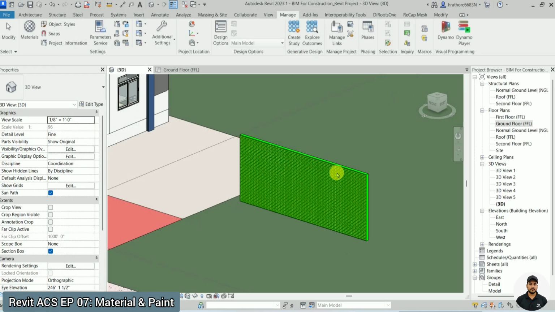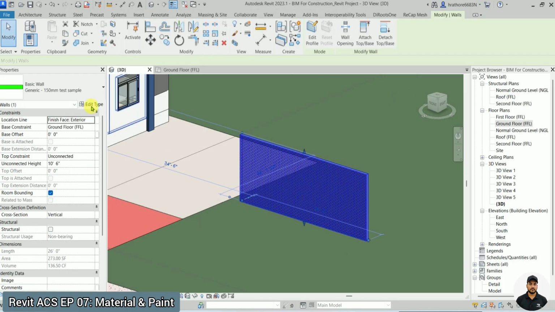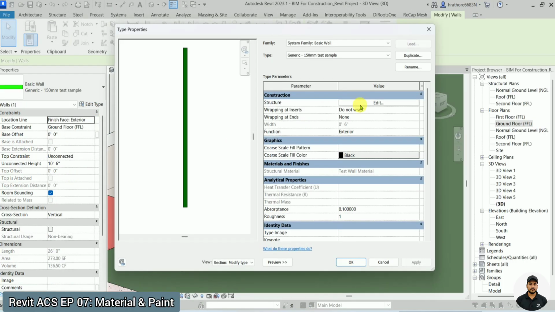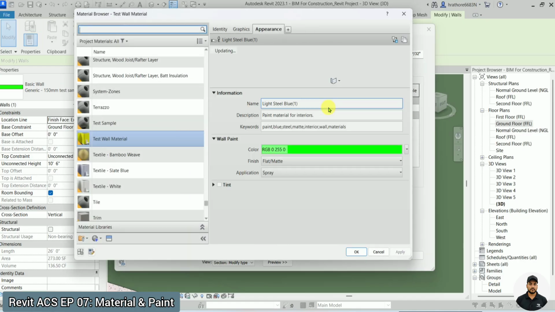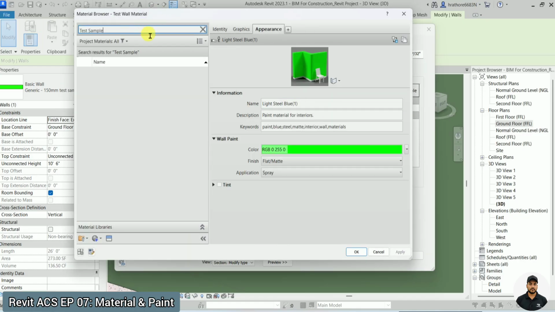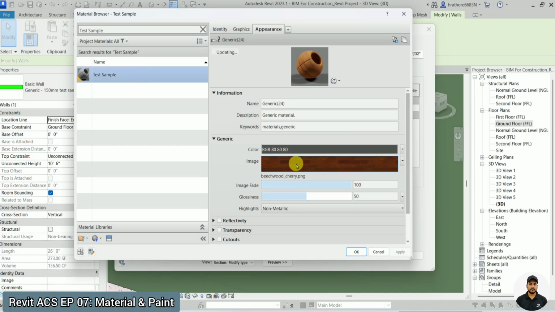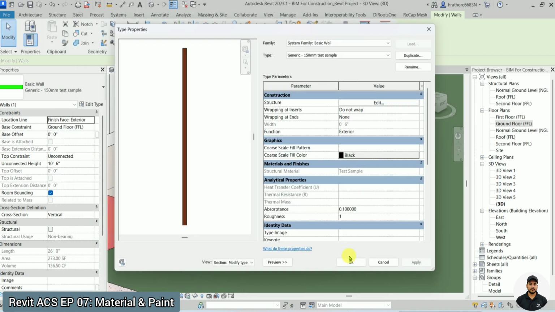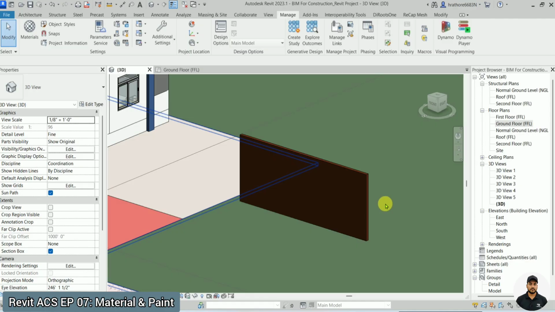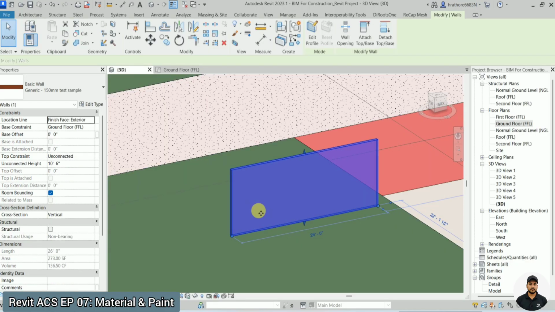Apply. Okay, now again we have to select this wall, go to edit type, edit. So the process is very simple, it's not lengthy or time-consuming, and the concept is also easy. Here we will search that particular name, and select it. Appearance, the same color will be shown in the use render appearance for the graphics, and also for the shaded. So if you select, click OK, now the color from green to that cherry wood is updated.